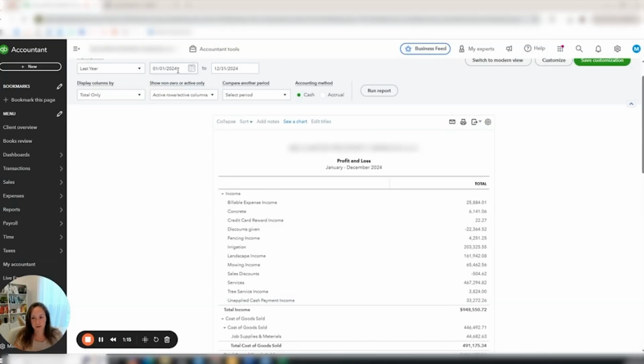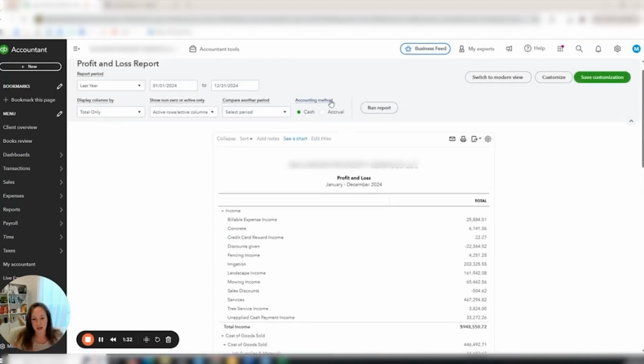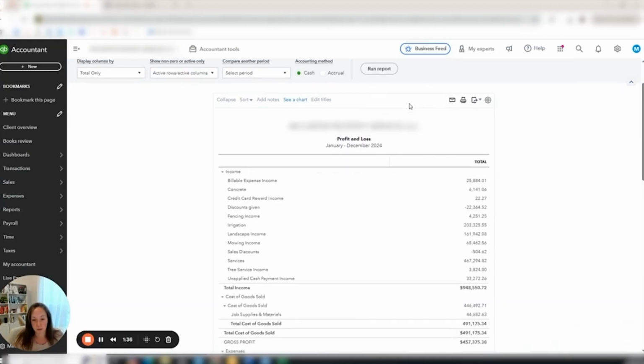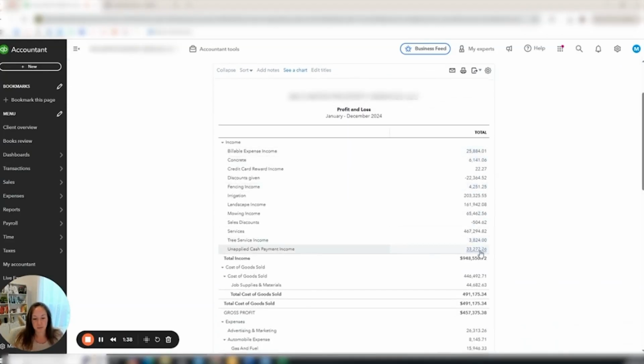Again, just as a reminder, the filter dates need to be the dates that you're working on. For cleanup projects, I usually look at a year as a total, or maybe if somebody comes to me mid-year, then I'm working like January to June. Second thing, make sure this is a cash report and select Run Report to refresh the report. You can't just select on the green dot and it automatically refreshes. All right, so the report is refreshed. I'm gonna bring it on down to this unapplied cash payment income line item here.